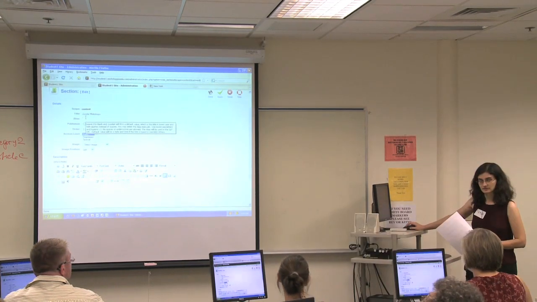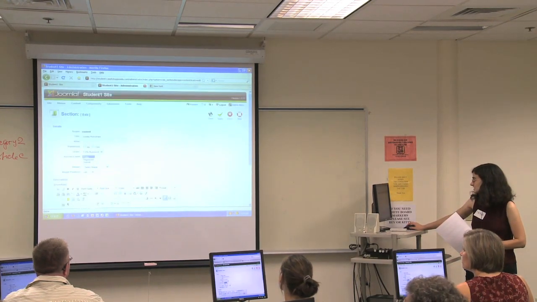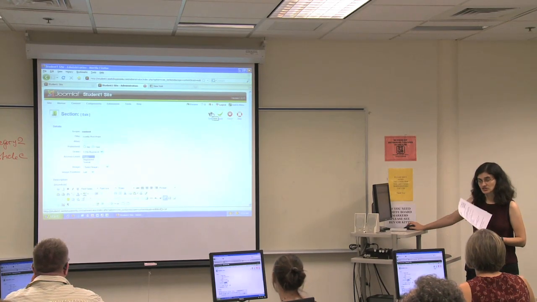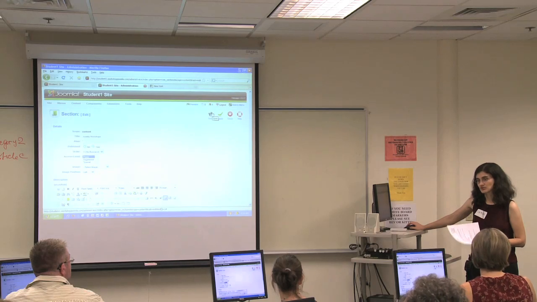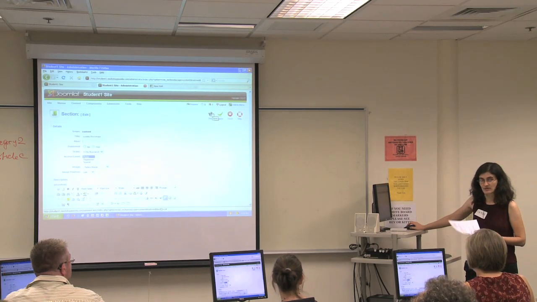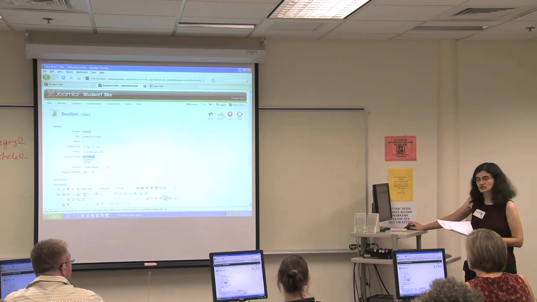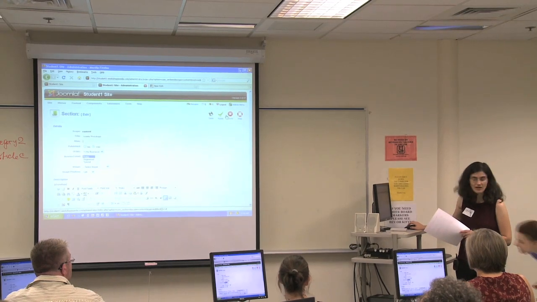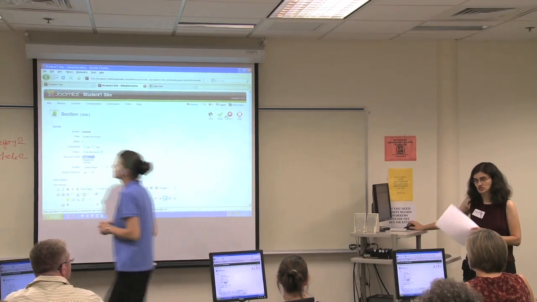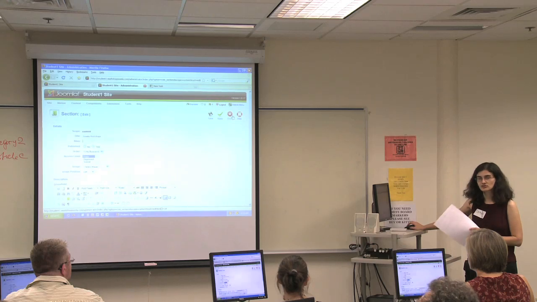Is everyone there? Okay, so now you see over here it says save, apply, and close. When you save, your changes are saved, and you are brought back to the previous page, which in this case is the Section Manager. If you apply, your changes are saved, and you are brought back to this page to make further changes. If you close it, you will lose your changes.